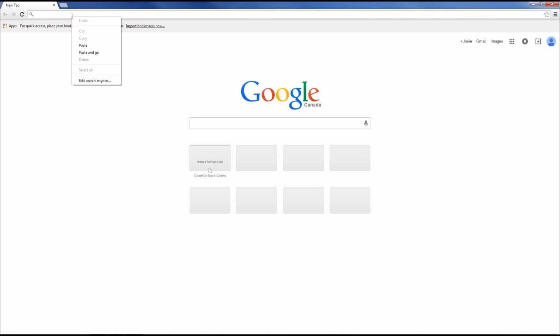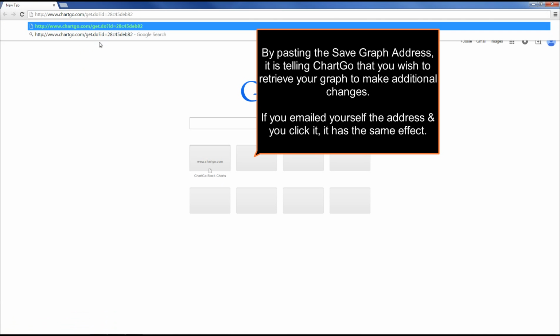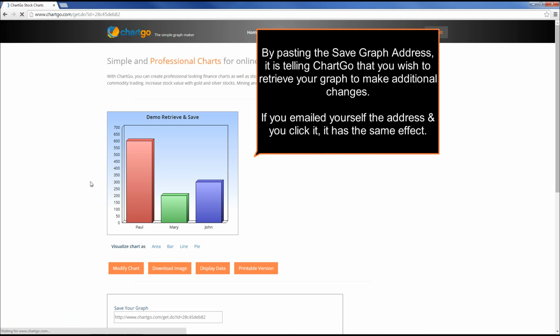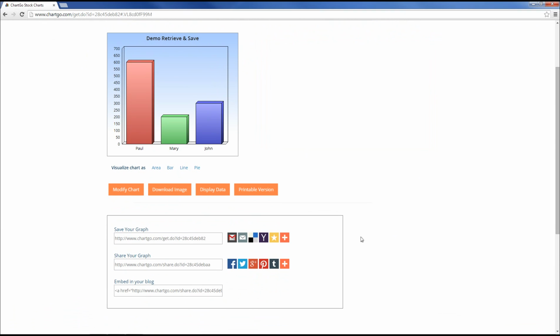Open a new browser. In the address bar here, I will paste back the address that I previously copied. And what that did is basically told ChartGo, I have a graph, this is my key, could you please retrieve it for me? And ChartGo retrieved it, and here it is. It's the exact same graph we had before. You will notice that the Generate Links button is not there, and this is because ChartGo assumes that you want to modify your graph. That's why you put it in the address bar.